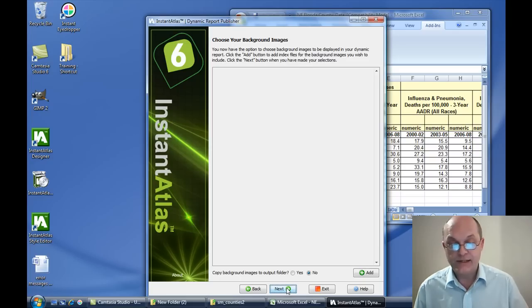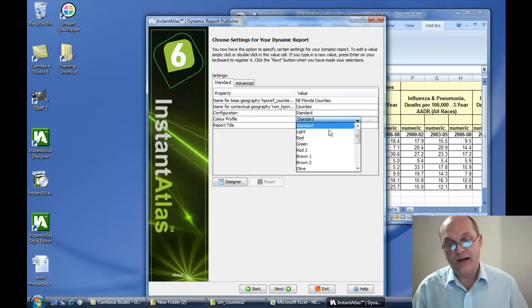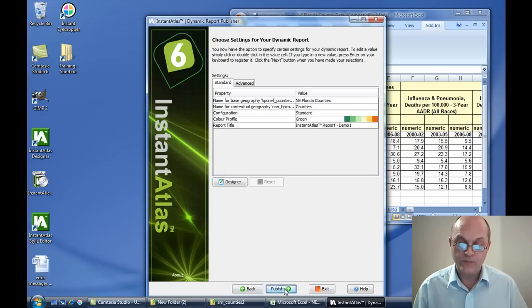Click Next. Skip the step of background mapping, which I don't need for this report, and give my layers each their own names. I'm going to call this Northeast Florida counties, and for the rest of Florida, just call it counties. Give my report a title, call this Demo 1. To match the styling and branding of the organization for which this report is destined, I'm going to take a green palette at the beginning. I can change this later.